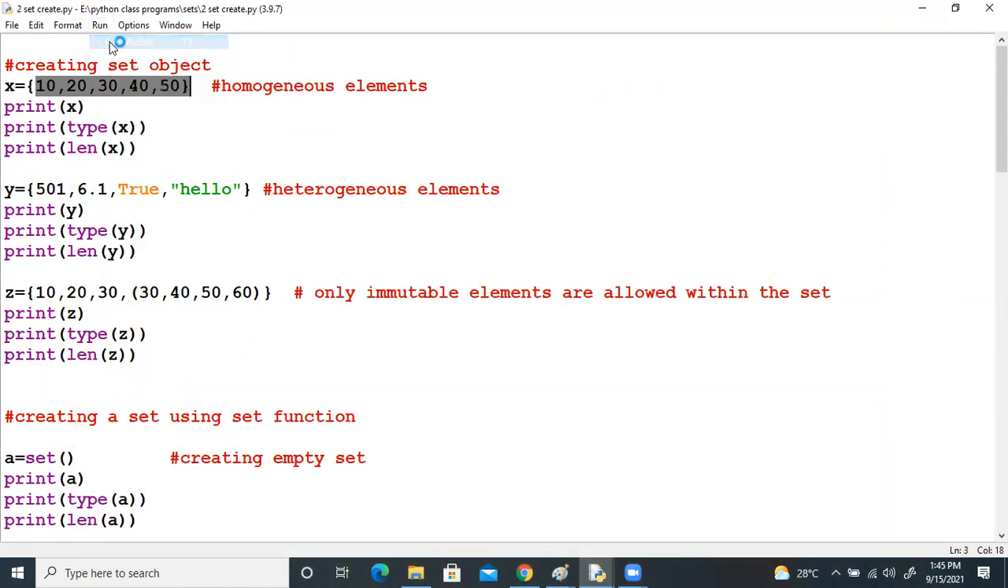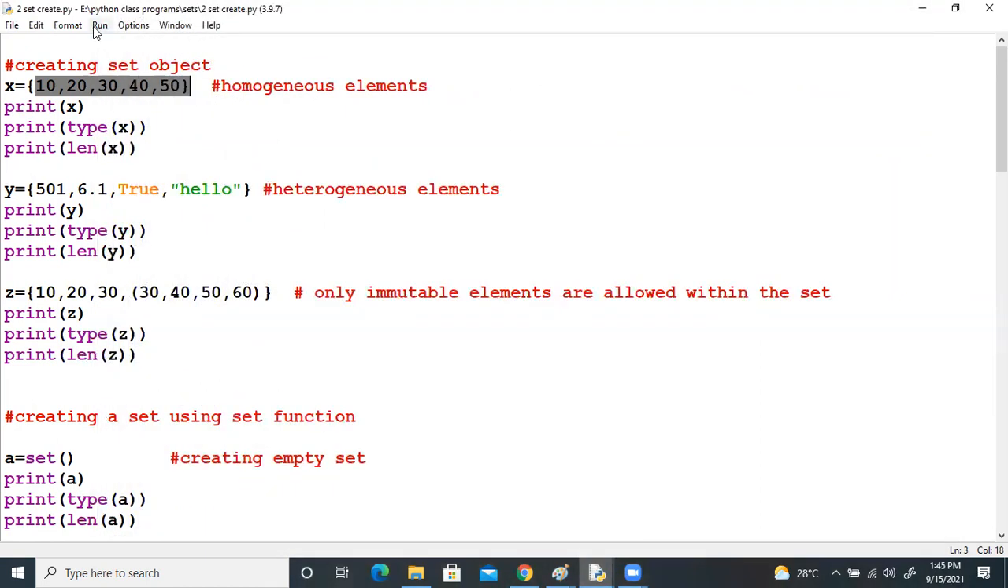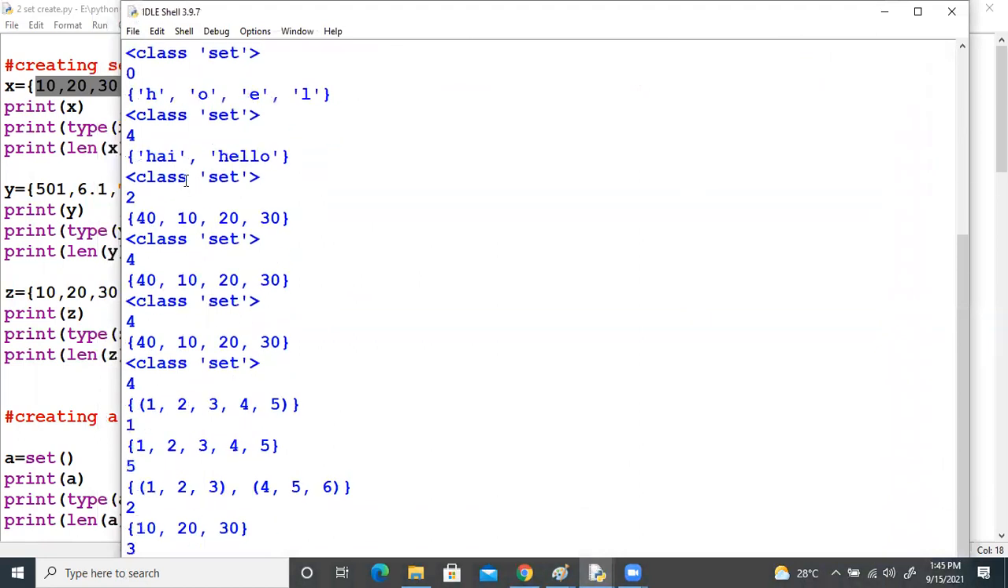Now again you see, EHOL. Multiple times it won't follow the order. Now it's HOEL. So at different times, a different order is followed. It won't follow any order. Insertion order is not followed. Length is what? 4. Okay. Take that.